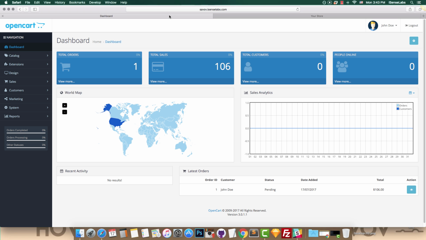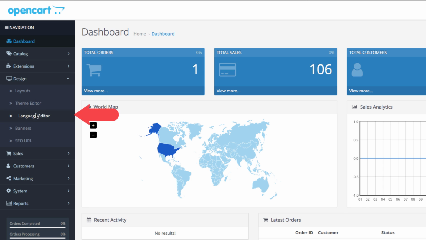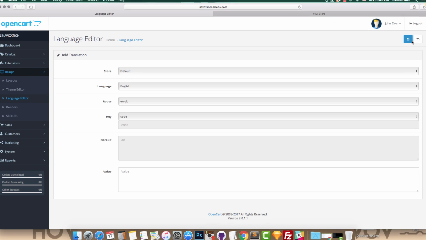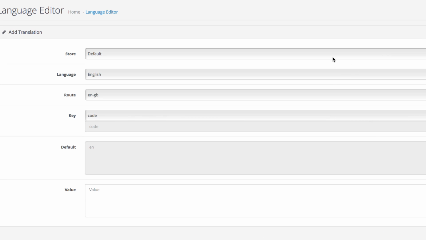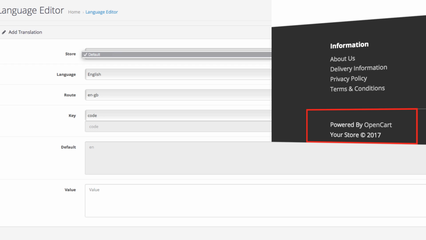Go to your admin panel, click on Design and then Language Editor. The section will be empty since we haven't made any changes yet. To begin, click on Add New in the top right corner. Let's start with an example. For instance, we can remove the Powered by OpenCart sign in the footer of our store.